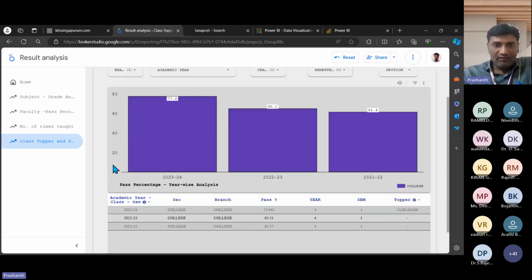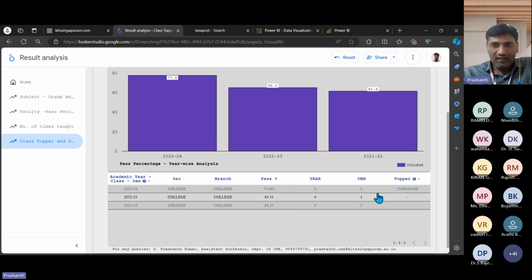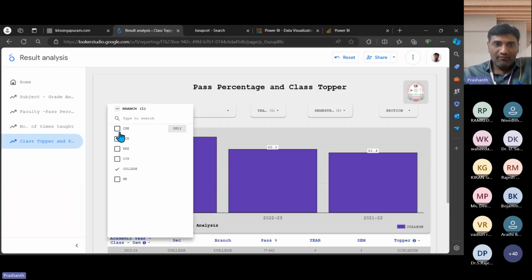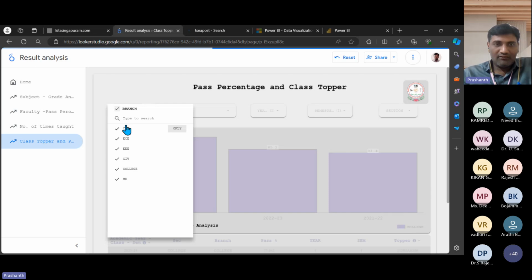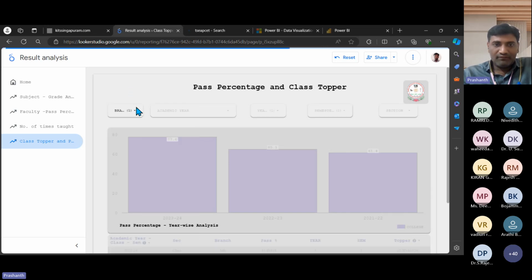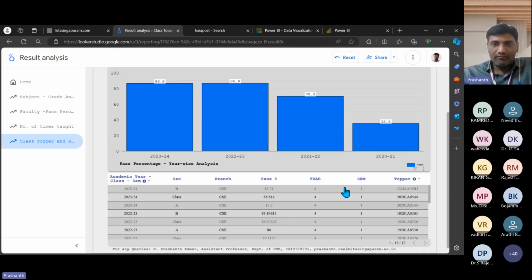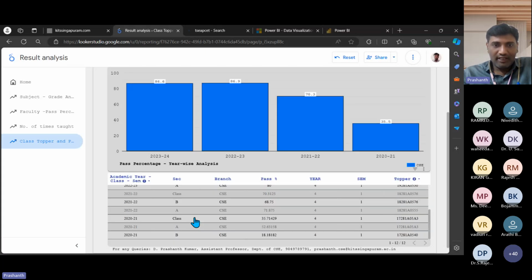And their values, with who is the topper in that particular year. This particular roll number is the college topper in 2023-24. Similarly, if you want branch wise, not the college, if I want only one branch, the same details will be there for all the CSE things. From 2021 to 23-24, these are the pass percentages, and section wise, class wise, and college wise.